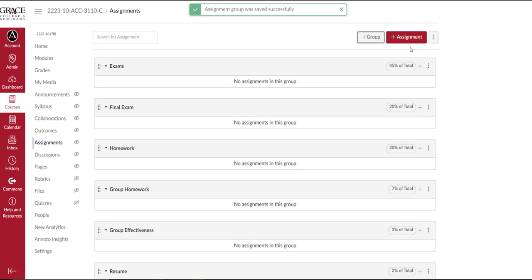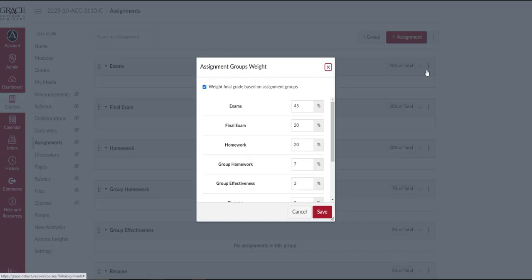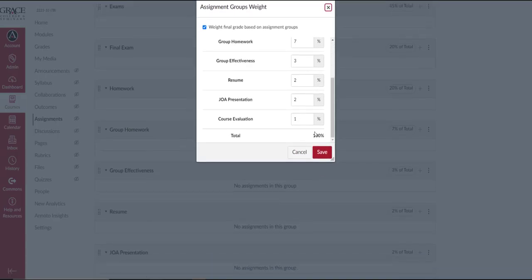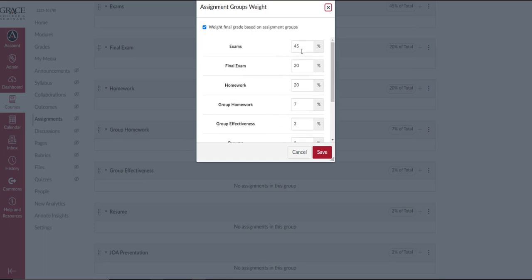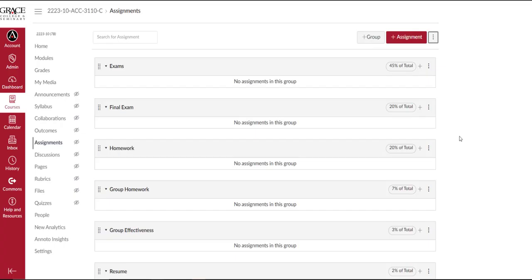Okay, now I've created all my groups, and really quickly I'm just going to double check in here that these do add up to 100. That's great. If I made a mistake, I could adjust them here. So I'm going to cancel.